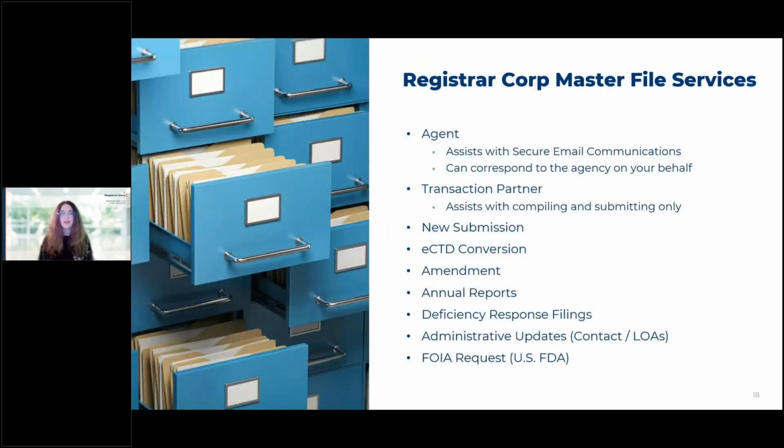Registrar Corp can act in two capacities. For some agencies, we can act as your agent, where we not only assist you with compiling your submissions and filing with the agency, but we can assist with relaying communications from an agency to you. Otherwise, for all agencies, we can act as a transaction partner, where we only assist with the compilation and submission of the filing and do not handle communications with an agency.